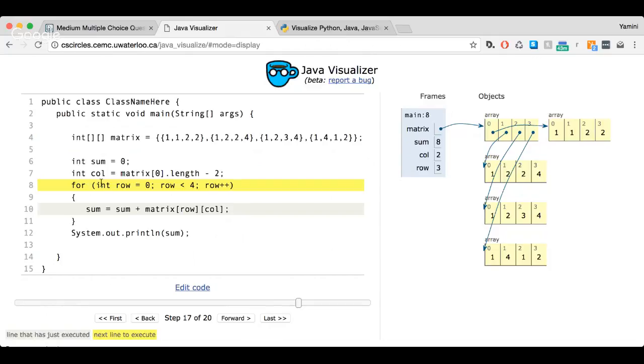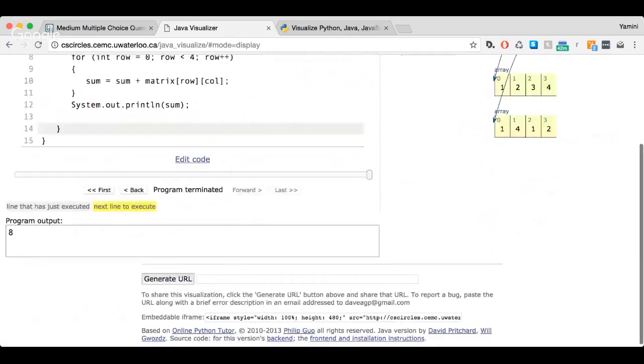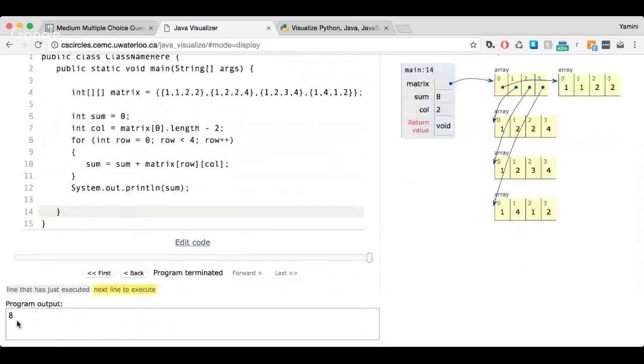All right, so we are back up here at line 8. We're going to increment row. Do we continue with the for loop, or are we done? We're done because the loop ends when row can't be equal to or greater than 4. Exactly. So we're going to print out the program output. We printed out 8. Nice.